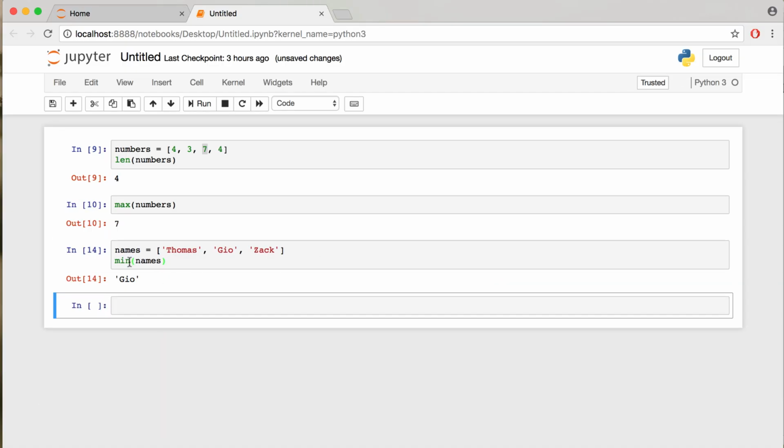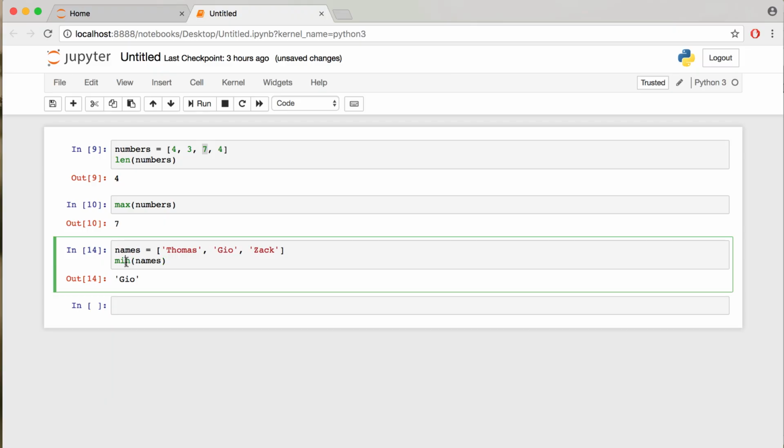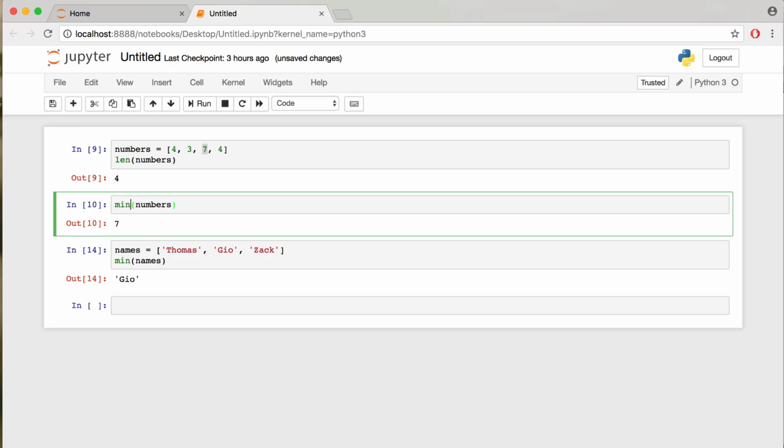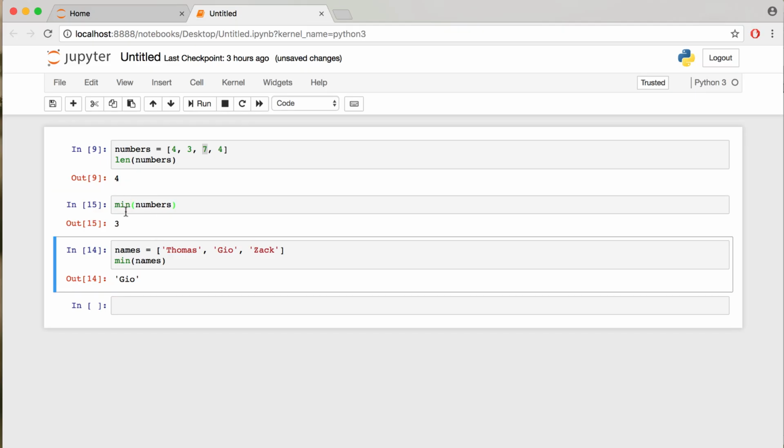Min in this case will do the exact opposite of max. It will return the string that shows up first based on alphabetical order. In our case, Geo, since G falls before T and Z. Intuitively, for a list of integers, min would simply return the smallest integer, in this case the number 3. The same idea follows for floats.